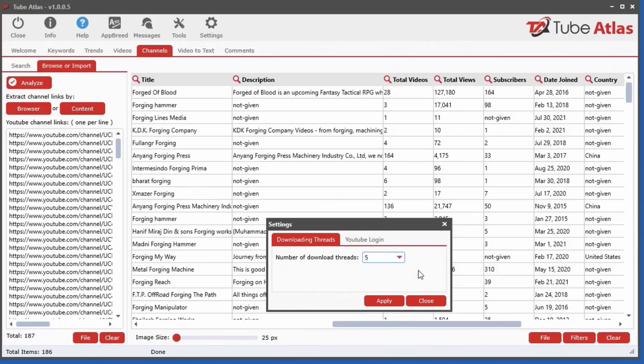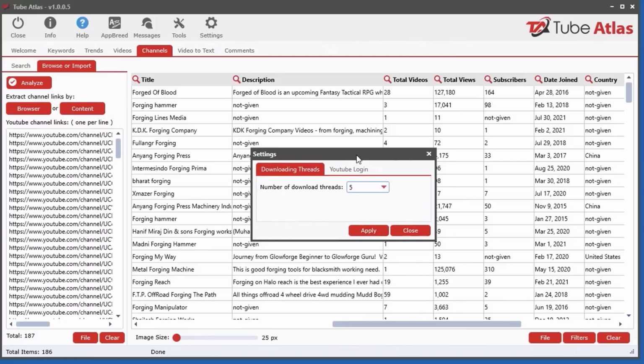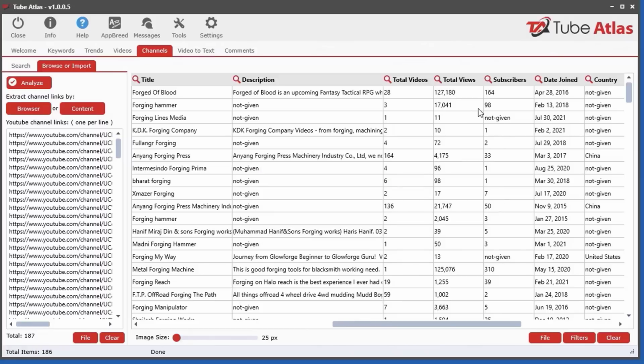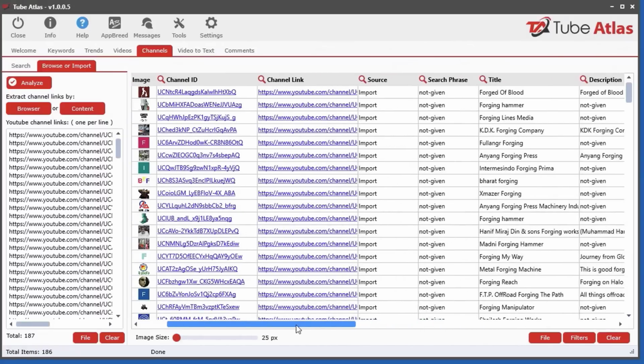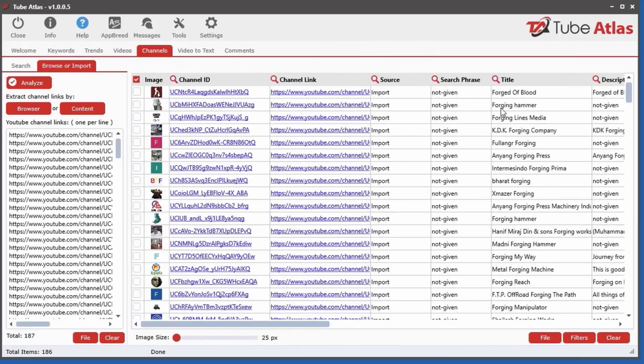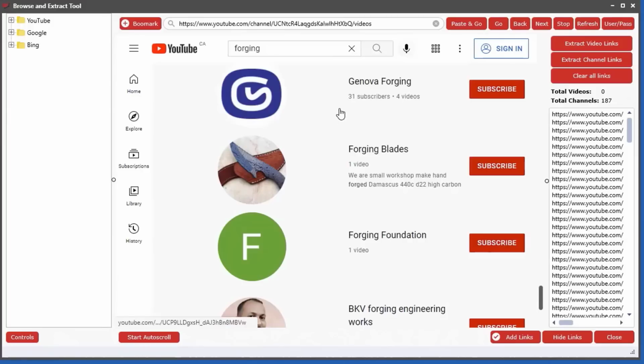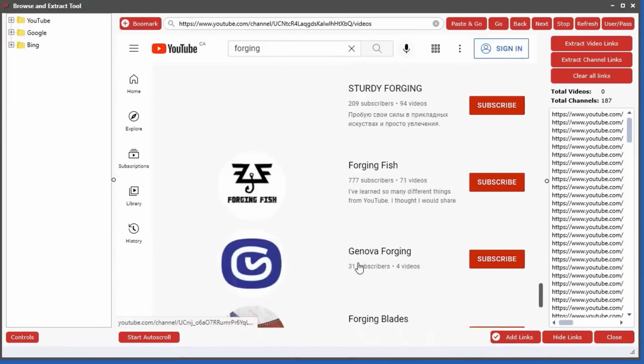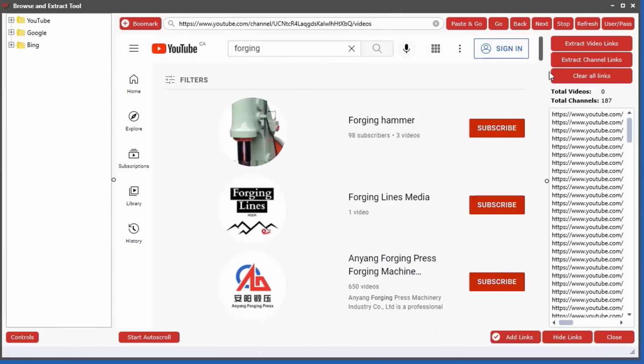You'd have to experiment with how many threads you'd like to use because it depends on your internet speed. I always stick between 5 and 8. It seems to be efficient for my particular computer and internet speed. That option is there if you want to speed it up more. And so now we got all the data that we get from using the channels tool directly from the browser. Like I said, it doesn't really matter where you browse, as long as there are channel links in the actual source code of that page, you'll be able to extract them in this tool.